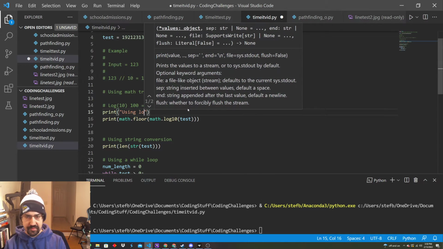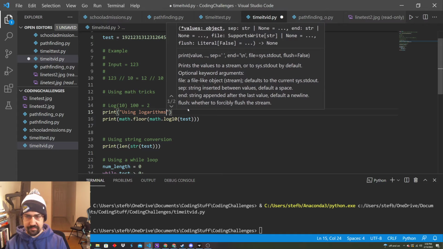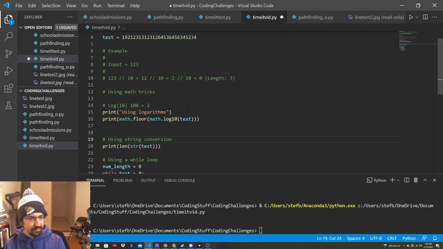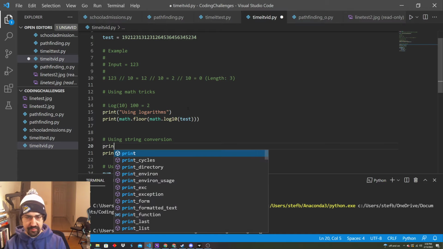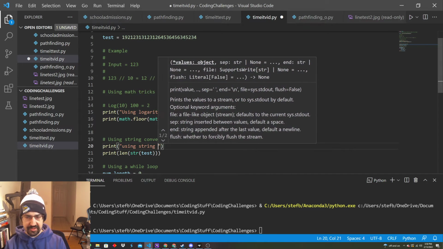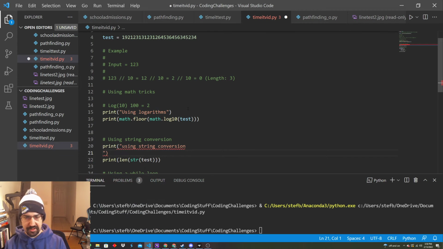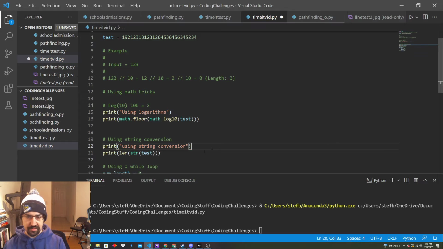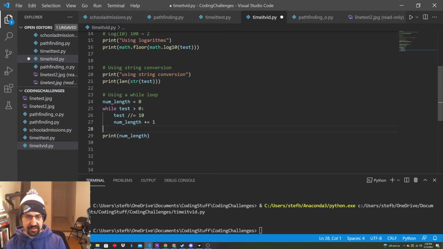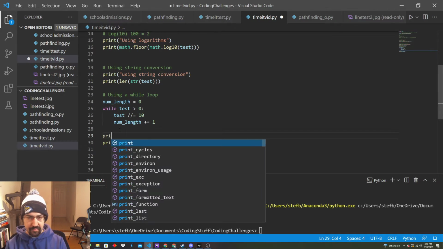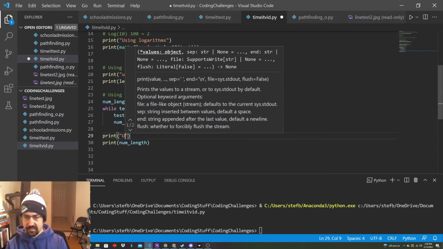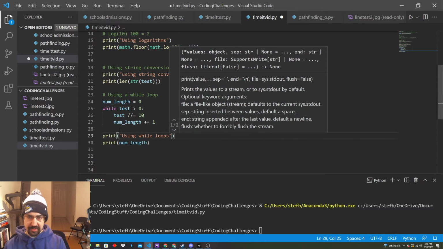So using logarithms, print using string conversion. Oh my gosh, can't type today. And then using while loops.